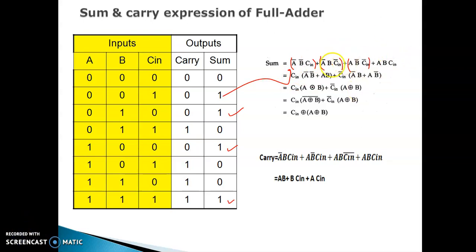This logical expression we need to simplify so as to require the minimum number of logic gates in its design. After simplification, if you look at the final simplified equation for the sum of the full adder, it is Cin XOR A XOR B, or you may write sum as A XOR B XOR Cin.